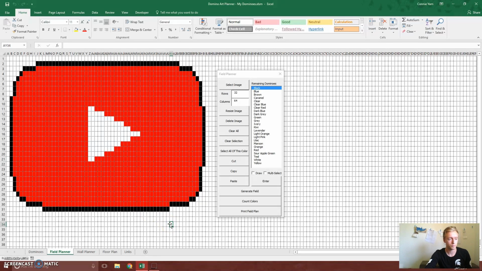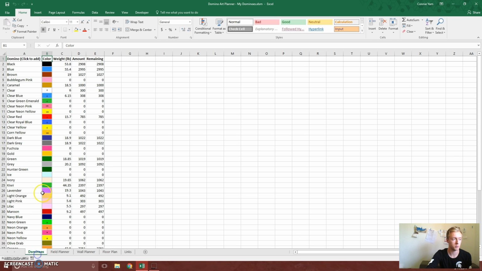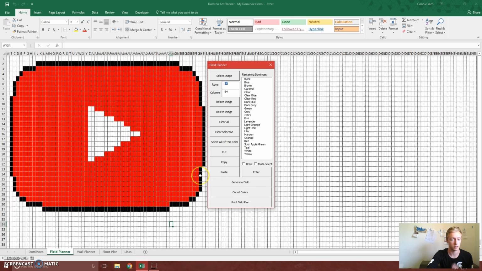Okay, so one thing I forgot to mention real quick is the dominoes in this list are all of the dominoes which you have greater than one remaining in this column, just so you know.